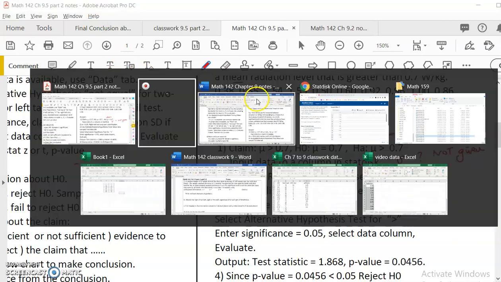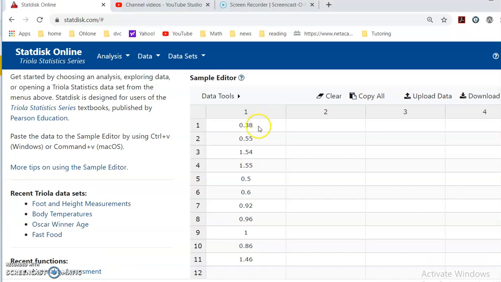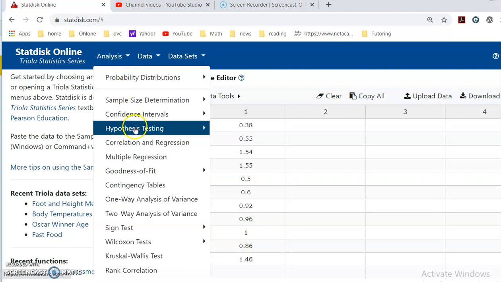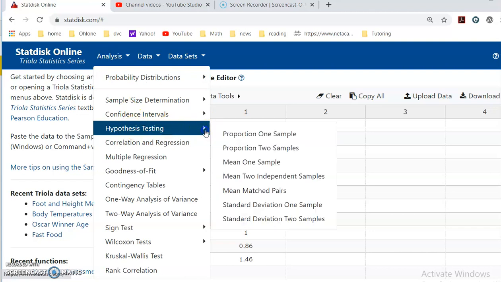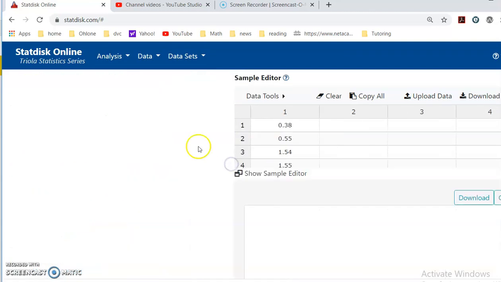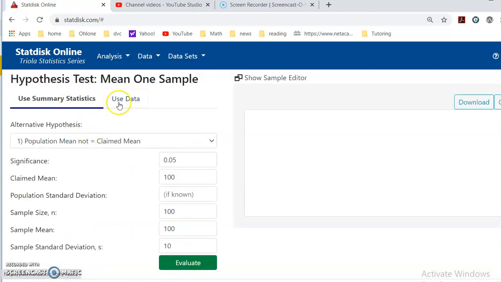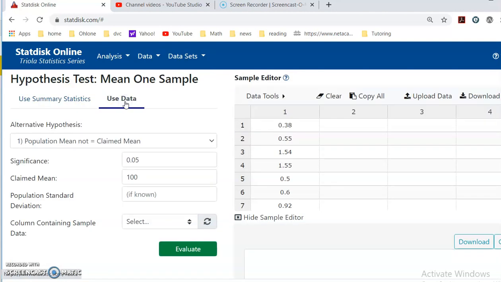So we're supposed to enter those data into a column. Now you do not have to calculate X-bar and S and all those before you do the hypothesis test. You can actually do it right away. So hypothesis test, population mean, one sample. Okay, so we have data. You just say use data. You don't have to go through two steps of calculating the sample statistics.